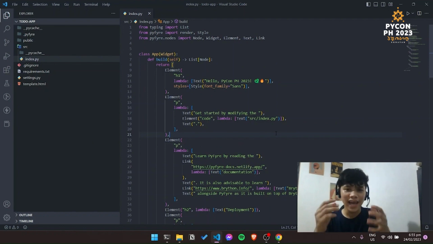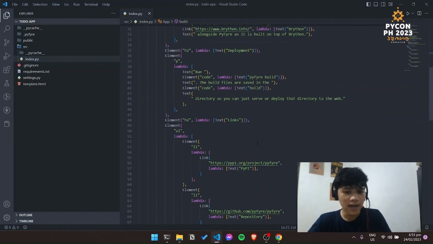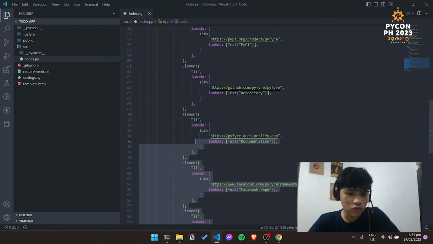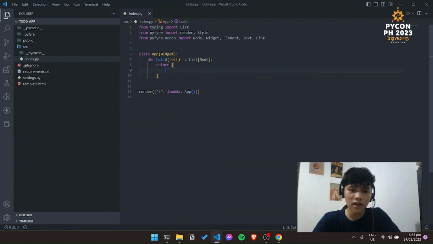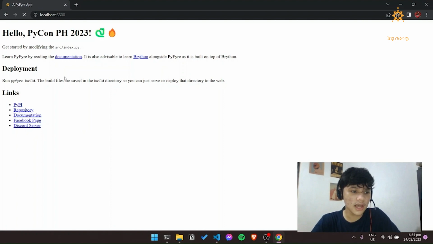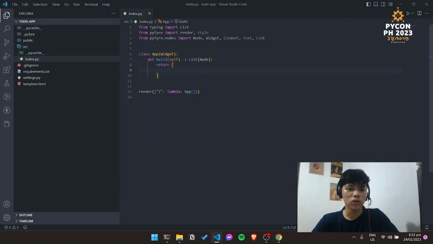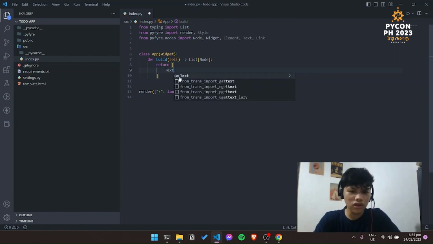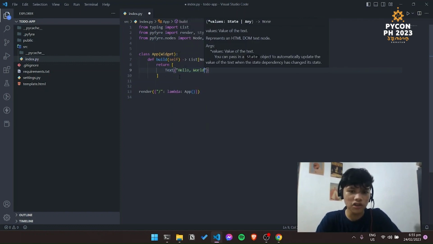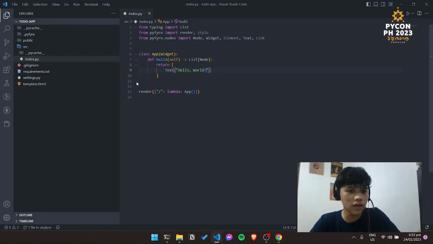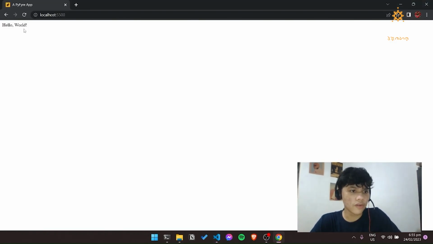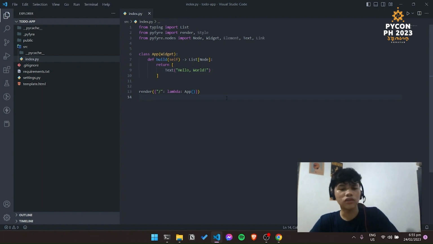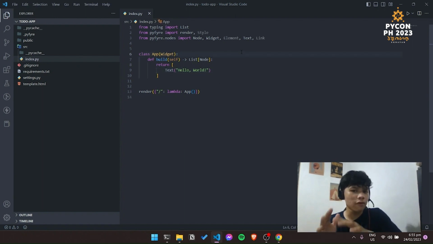We are going to create a simple to-do app with PyFire. Now let's try to do that. Of course, we're going to delete all of this, and once we do that, it will render nothing because we have nothing right here. Now let's put in some text, just to see if it renders: hello world, and right over there, hello world. Now let's try to create the app. Of course, when you're creating a to-do app, you have to add a text input.